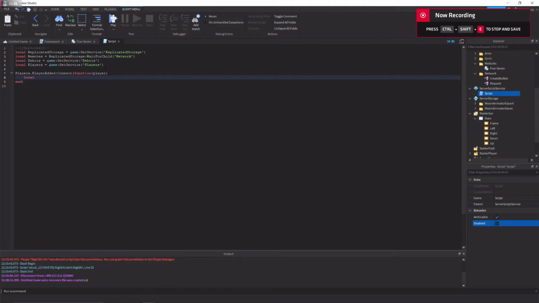So local file is equal to Instance.new folder. file.Name is equal to gun info. We're going to call it guns info. Actually, no, I don't want to call it guns info. We're going to call it inventory. file.Parent is equal to the player itself.